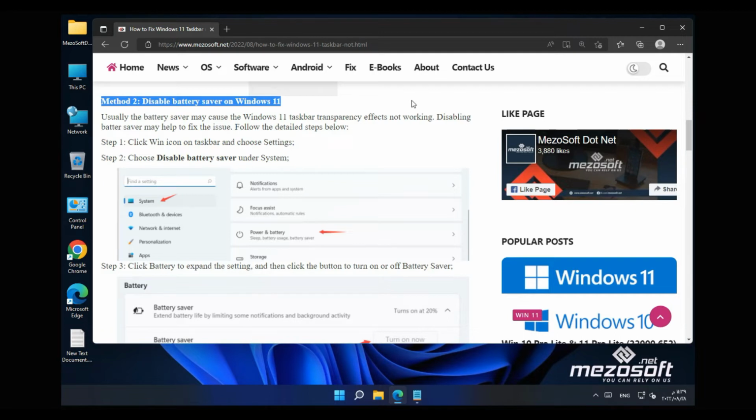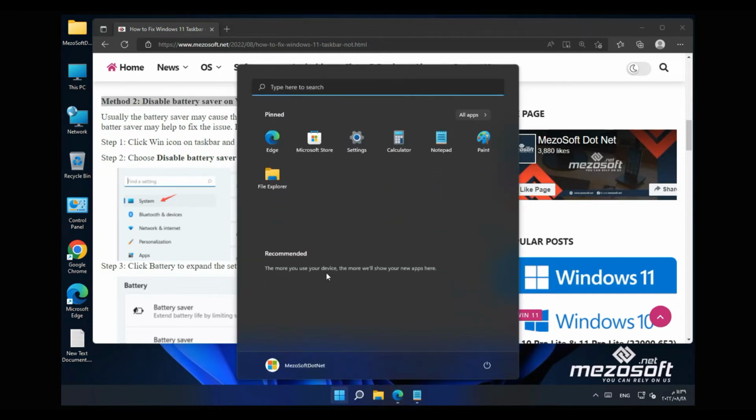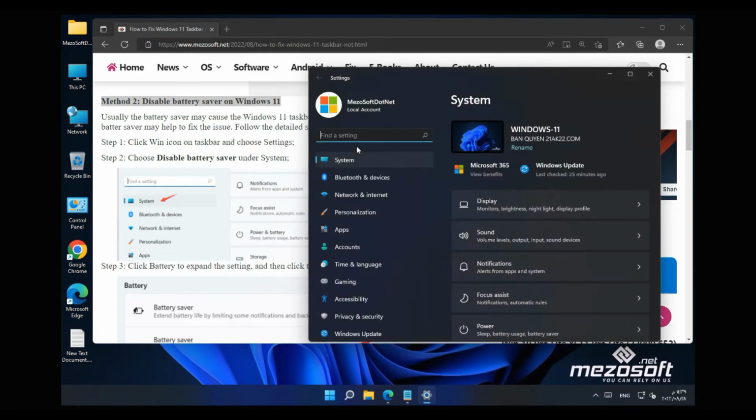Method 2. Disable battery saver on Windows 11. Usually the battery saver may cause the Windows 11 taskbar transparency effects not to work. Disabling battery saver may help to fix the issue. Follow the detailed steps below.